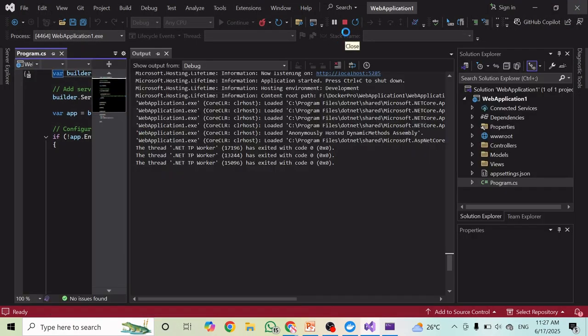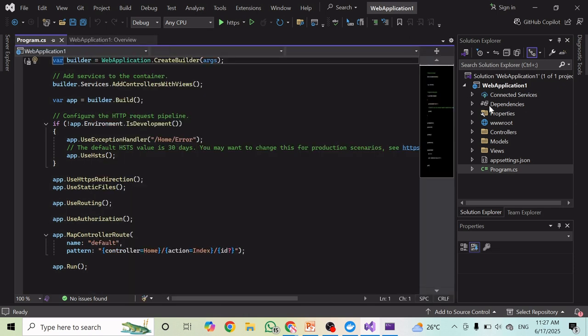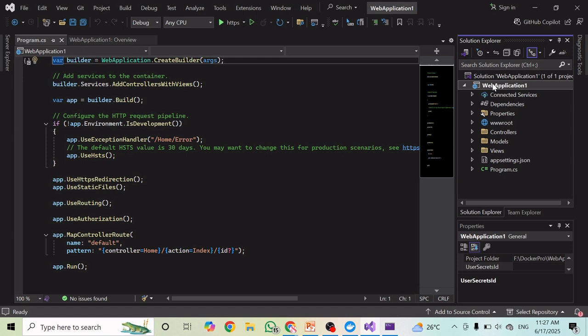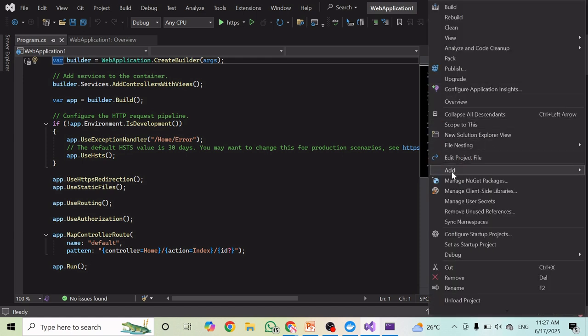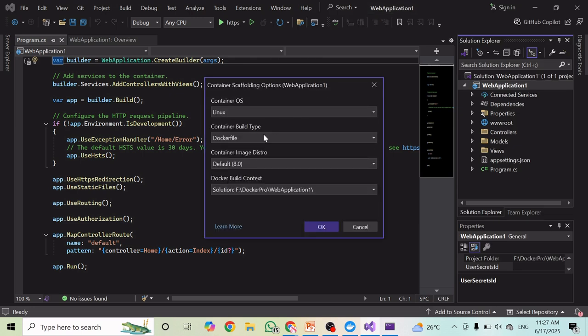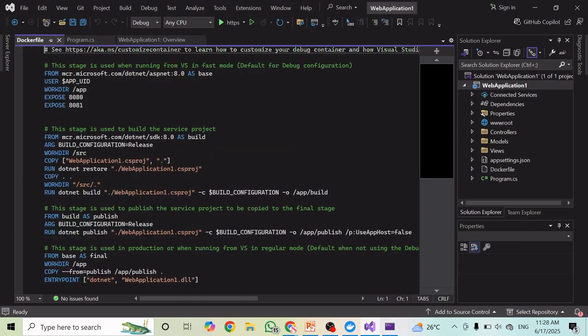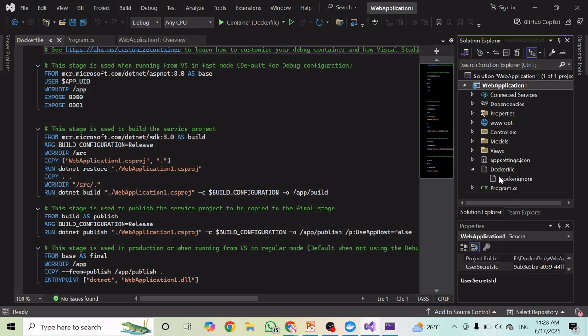So firstly, I add a Dockerfile. I click on our project and add Docker support. Here, firstly, we have to give the proper path. So this is the proper path of our application. Okay, and here a Dockerfile and a .dockerignore are created. These are the two files created here.